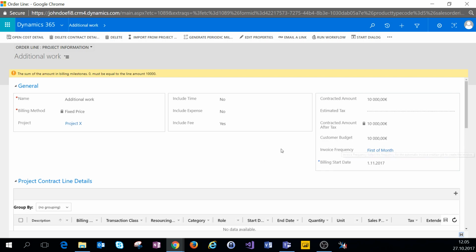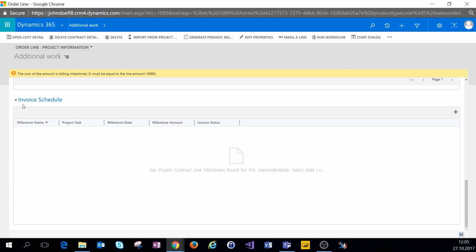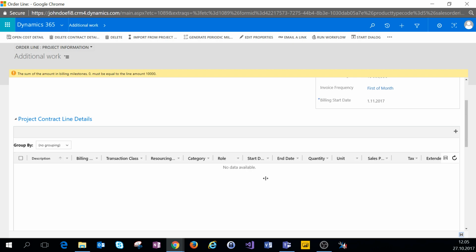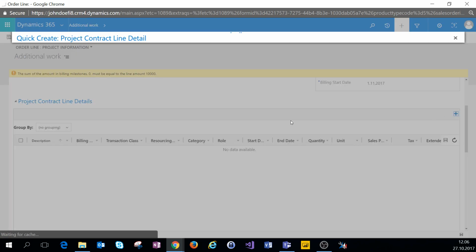So I have the invoice frequency set, I have the billing start date set. If I scroll down, I can see that the invoice schedule is blank. So after I've associated some contract line details, I'll then create the billing milestones. So let's add some contract line details.